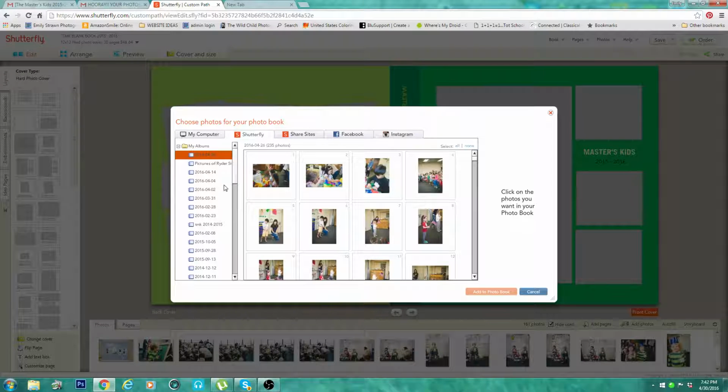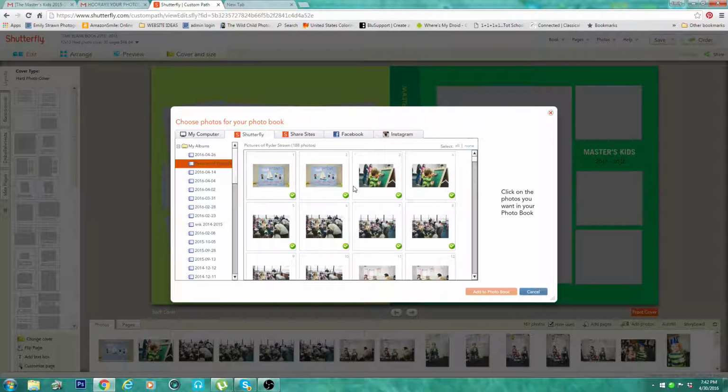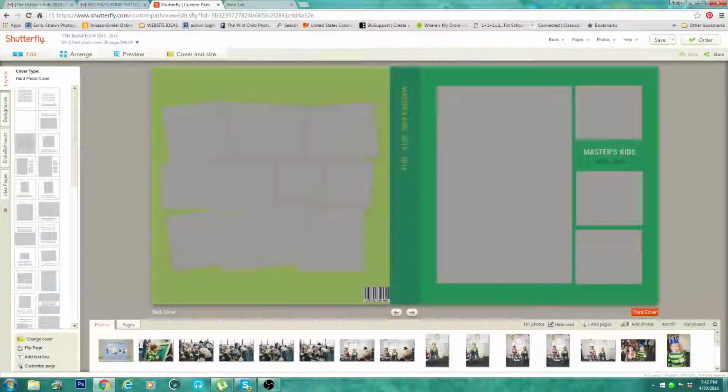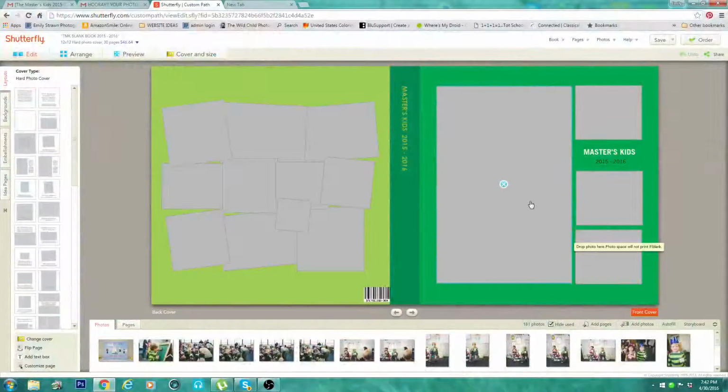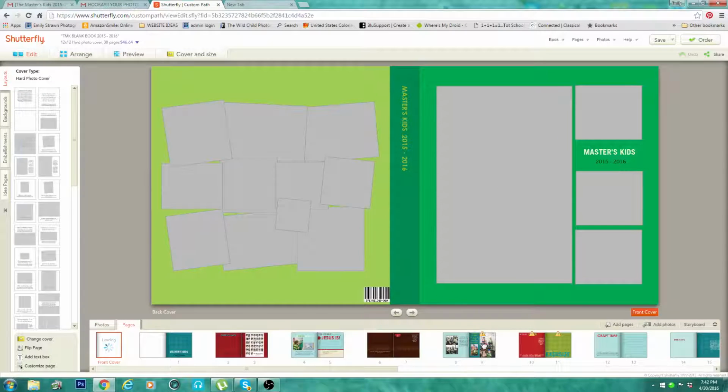You'll click on that and it'll pull them all up. You'll click Select All, you'll click Add to Photo Book, and then it'll throw them in here at the bottom. Then you can go through and add the pictures however you want. What I do sometimes is click down here on Pages so I can see what all the different pages are.